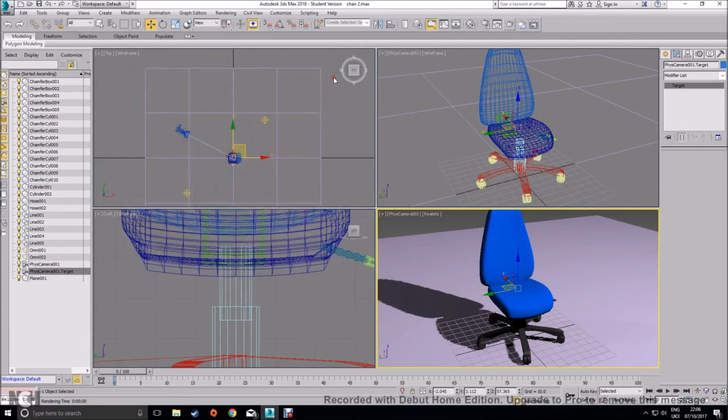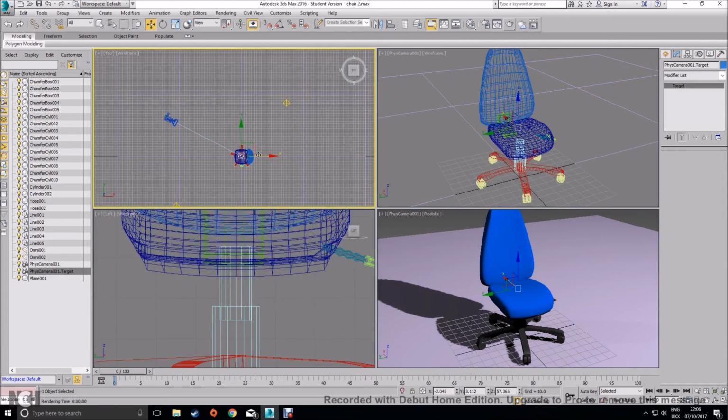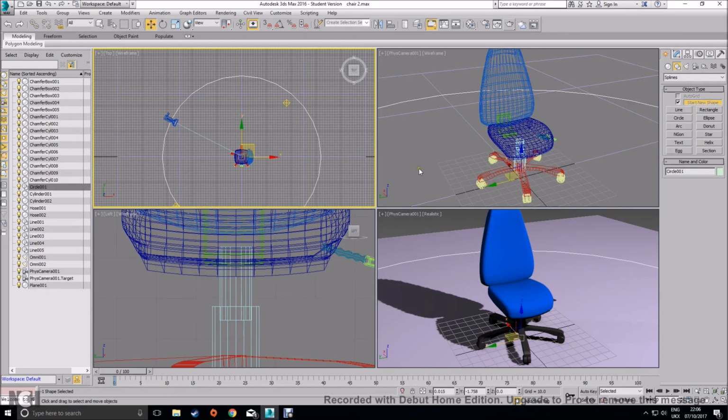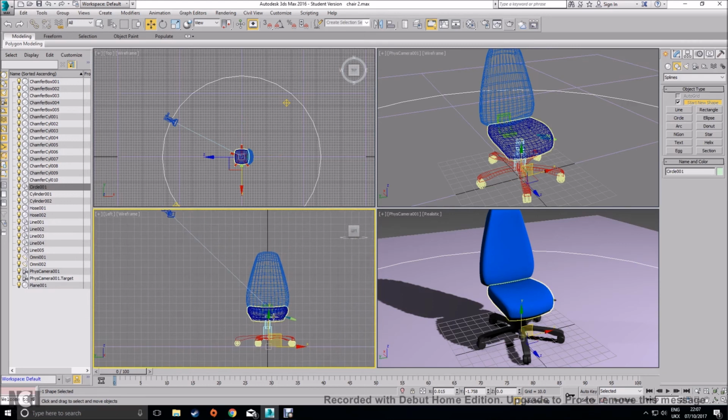So far, so good. In the top view, I'm now going to create a circle. This circle isn't going to be geometry. So I've gone to lines, gone to shapes, and circle. To make this circle, I'm going to start on the inside where my object, my chair, is, and go all the way out until it reaches where my camera is, just about halfway through. This is going to be the path I'm going to use for my camera to follow.